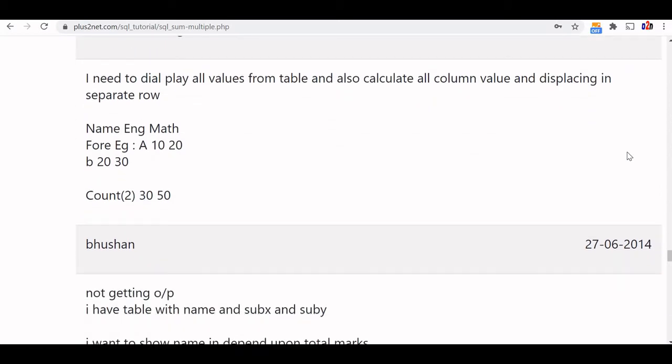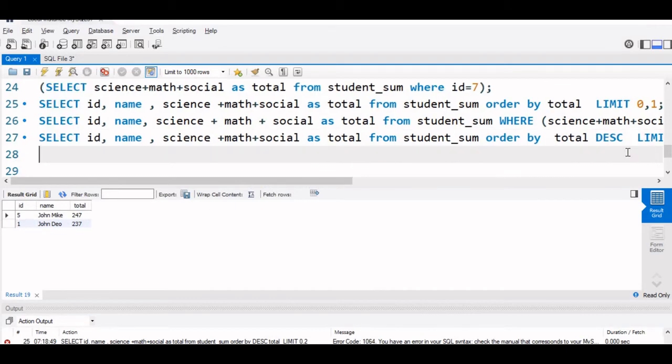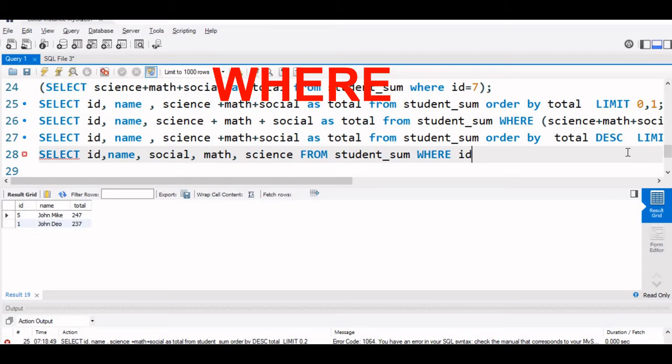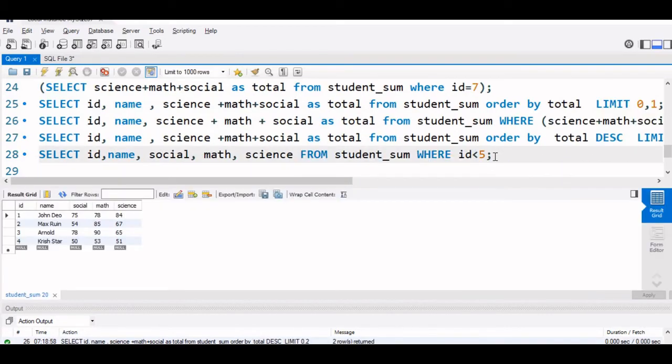I need to display all values from the table and also calculate all column values and display them in a separate row. Name, English, math. Okay, for English, fine. You want it at the end. This will do. What we'll do is come here. Select ID, now name, now social, math, science from student sum. Let me just take 5 records, so ID is less than 5. Fine, there is nothing great in that. Let's just run this and see. Fine. So 5 records have come up.